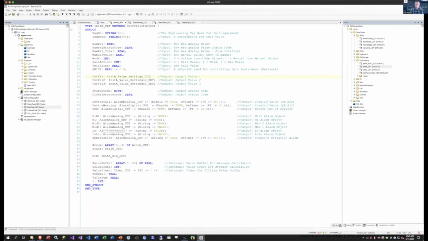That happens to be a structure as well. There's some more stuff associated with the curval. I have min and max values, and I also have units in there for my value. Now the curval 2 is just another output that is typically calculated off of the first output.